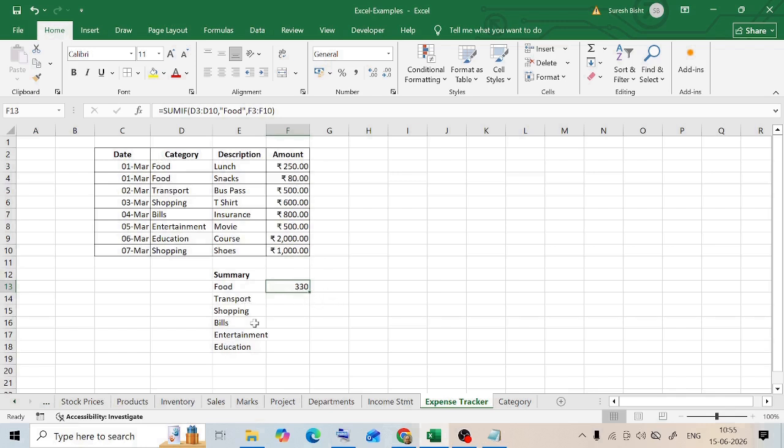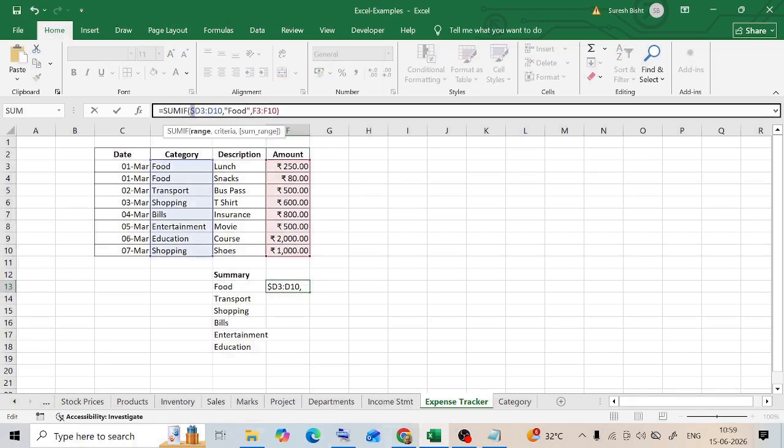Similarly, we'll do it for the other categories as well. I'll copy this formula to the other cells. I can do that by double clicking on this black cell, but before that I need to lock the cell, because if I straight away copy, Excel will move these references. So I need to first lock. It fixes the range.